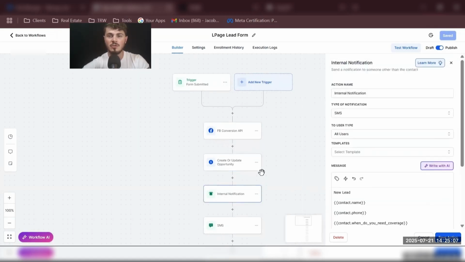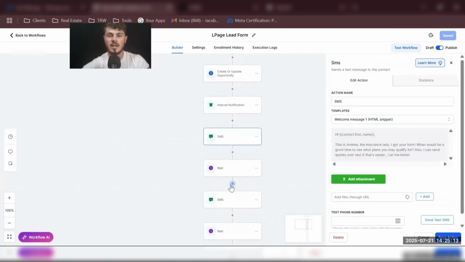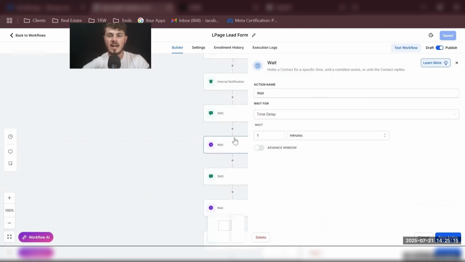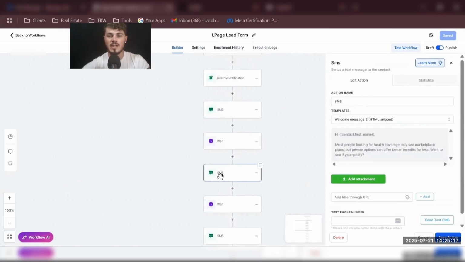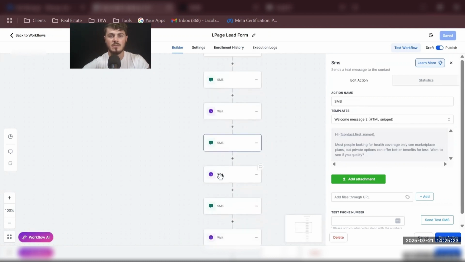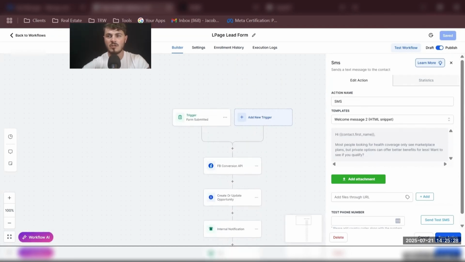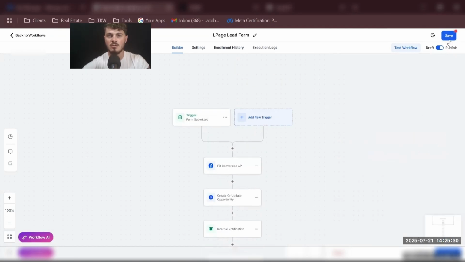All right, we have the internal notification here for SMS. And then this is the first text that goes out to the client or the lead. And then we have the wait period of 1 minute, another text, and so forth. This is all the way till I think day 5. This is a message almost every single day, I think. But that's pretty much everything, guys, as far as automations for email and text goes in GHL.